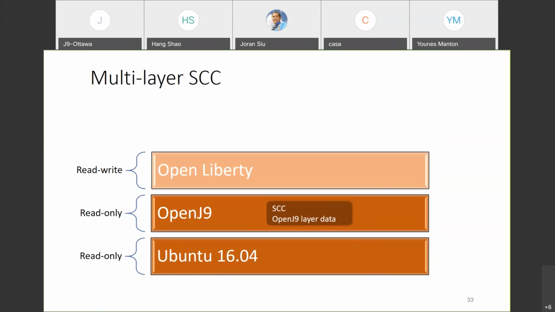So the solution is a multi-layer shared class cache. When building the Open Liberty layer on top of OpenJ9, we write into another shared class cache in the Open Liberty layer, rather than writing to an existing cache in the OpenJ9 layer.